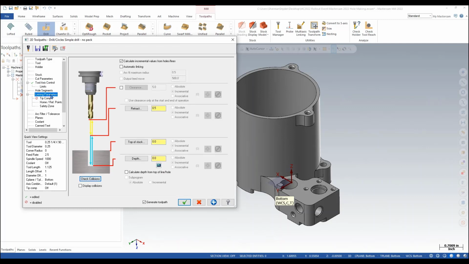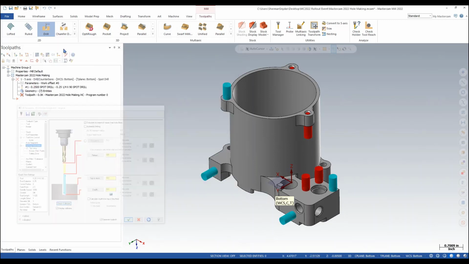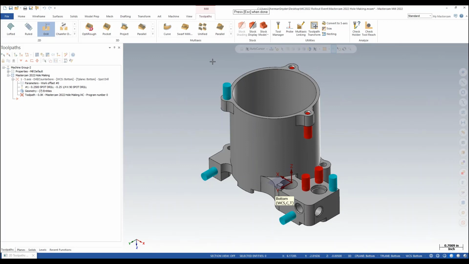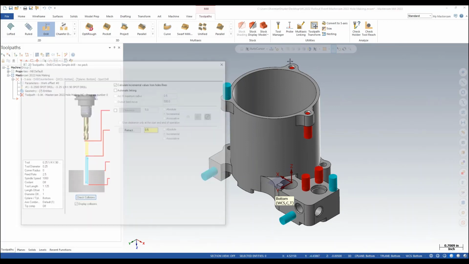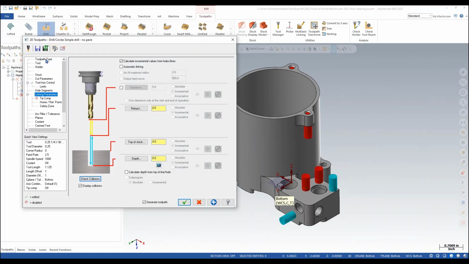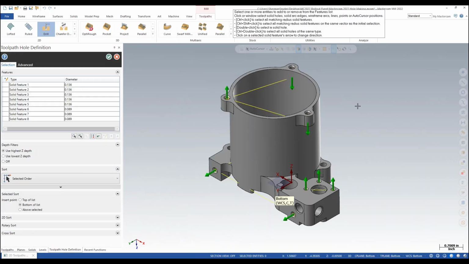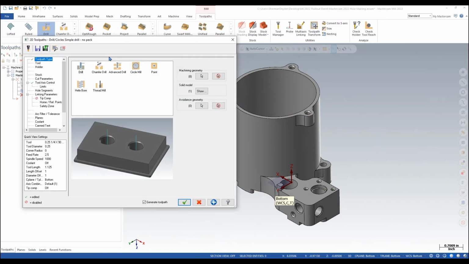Now, under our linking parameters, we've got a couple new features within 2022. I have my automatic linking, and I also have my check collision function down here at the bottom. I want to go ahead and display my collisions. As we see here, we've got a couple different colors on our screen. One, I noticed that these holes here are actually flipped around from the back. Let's hide this dialog to get a better visual of it. I want to go in there and make some corrections. Let's go back to our toolpath type, and let's flip these holes around here. And I'm going to green check OK.